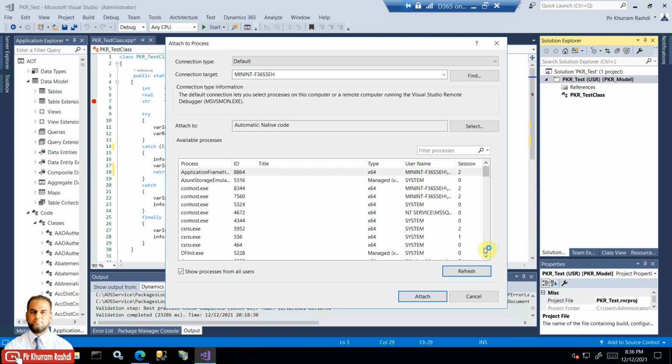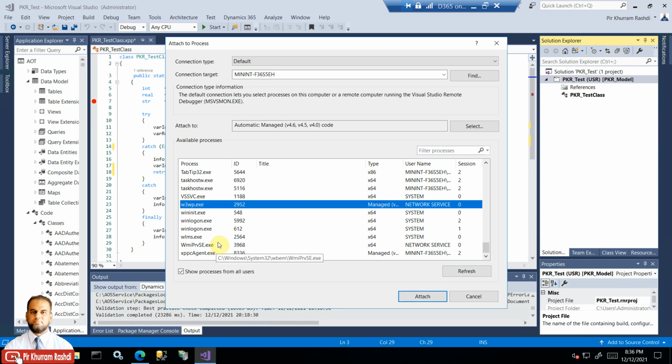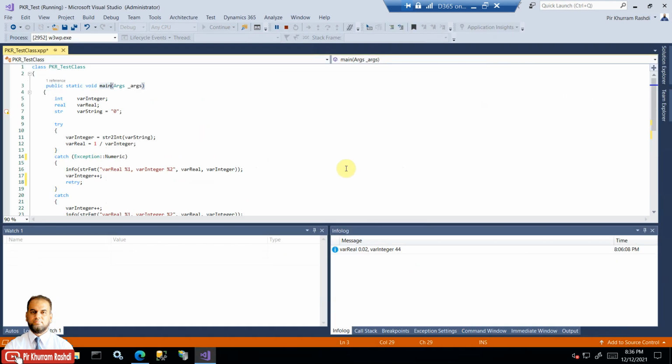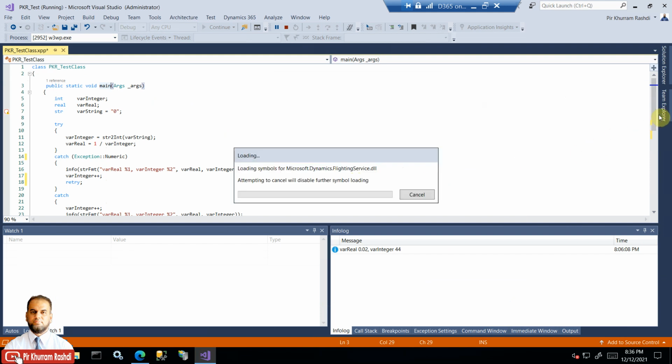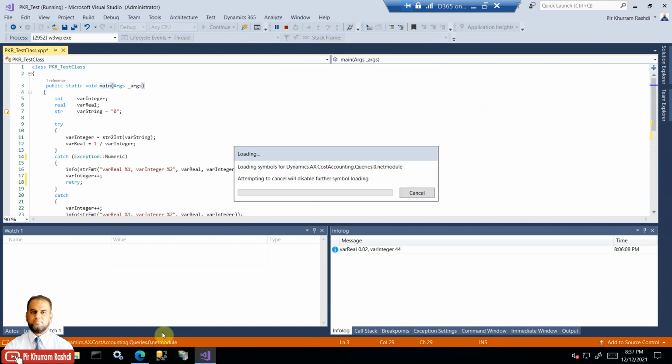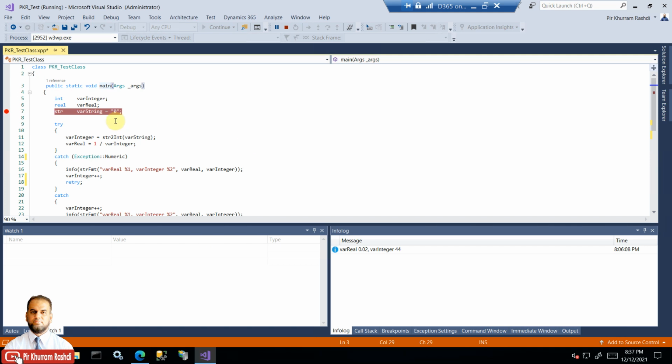Just let me refresh. Okay, now you can see there is a W3WP process, which is the Internet Information Service process serving the browser request. You can then attach that process here, and it will load the symbols. But for now I don't want to debug in the user interface. I just want to show you the code in this runnable class.